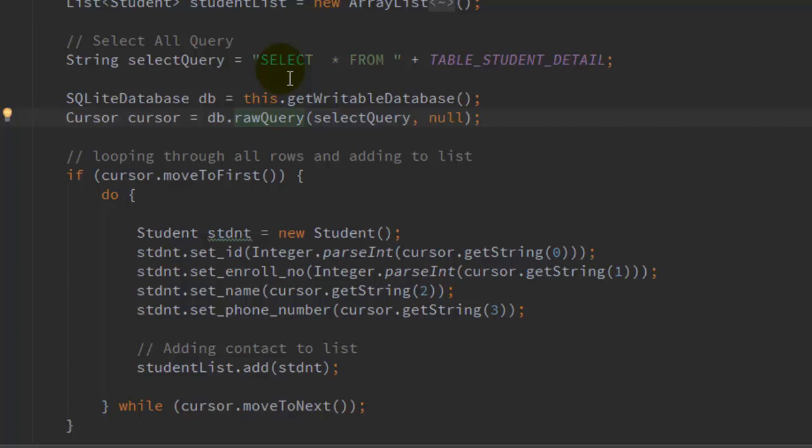So here is the iteration loop, showing how we will put the information about the students into the list of students. If cursor.moveToFirst, the cursor is moved to the first row, and we will create a new student instance.